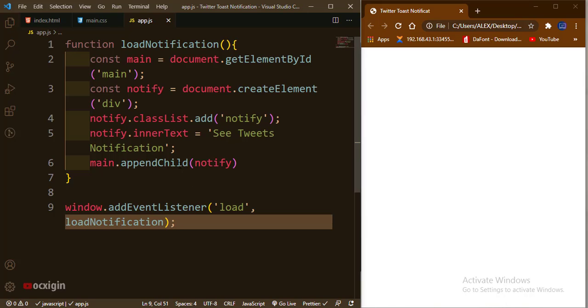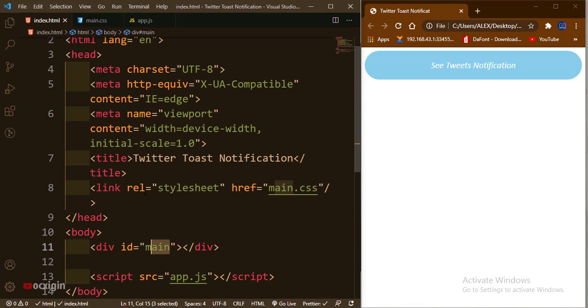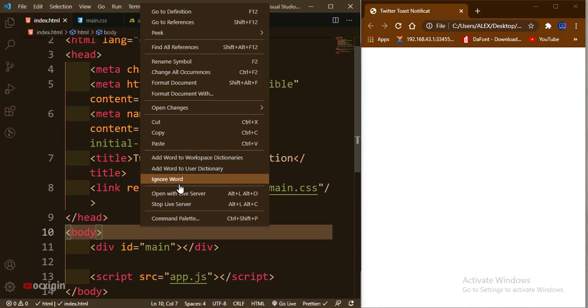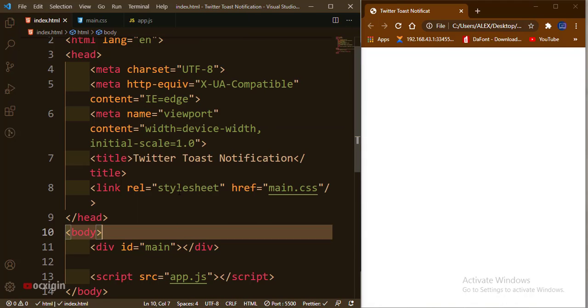Alright, so if I save it, it should show. But the reason why it's not showing is because I've not opened it with my live server. So I'm just going to right click, come back here, and use my live server and just open it. Okay, see, I just have a single tweet here, and this is the tweet.